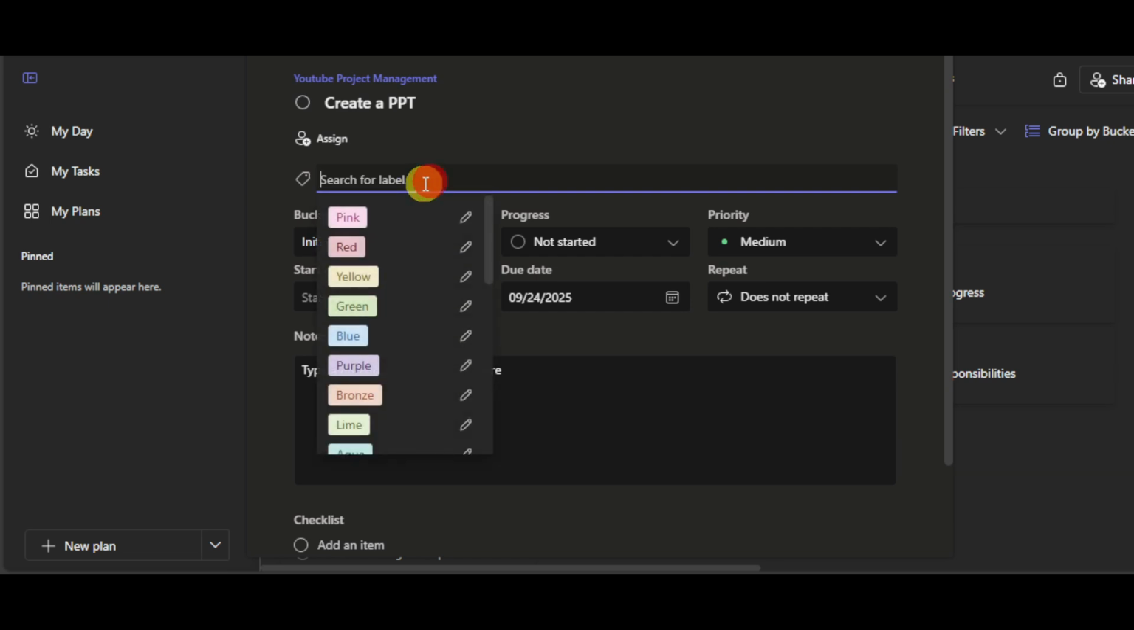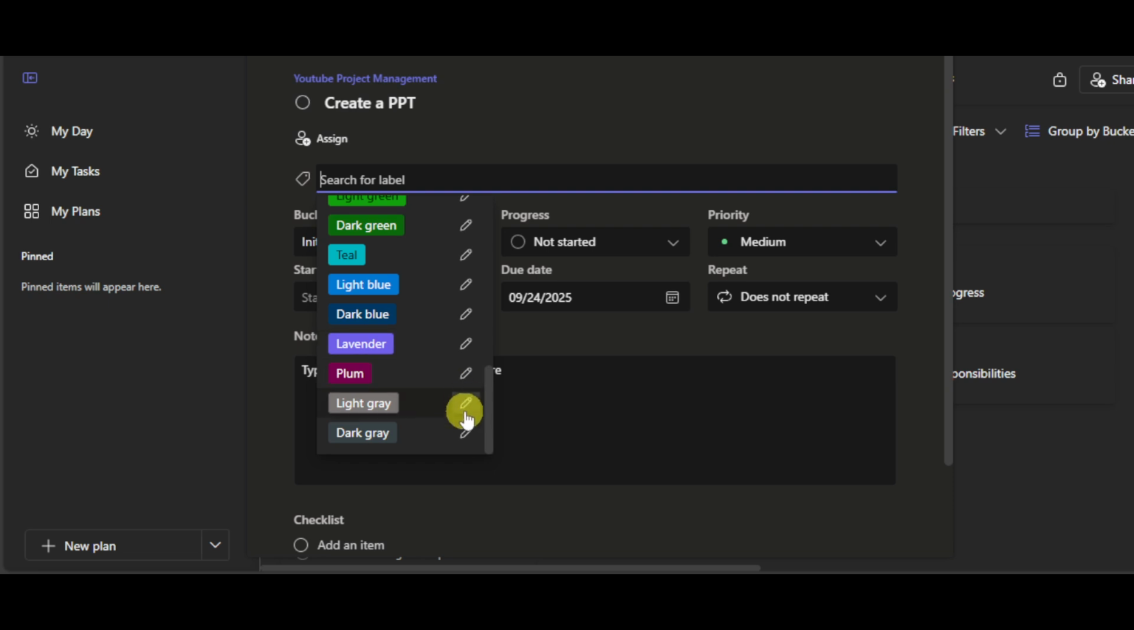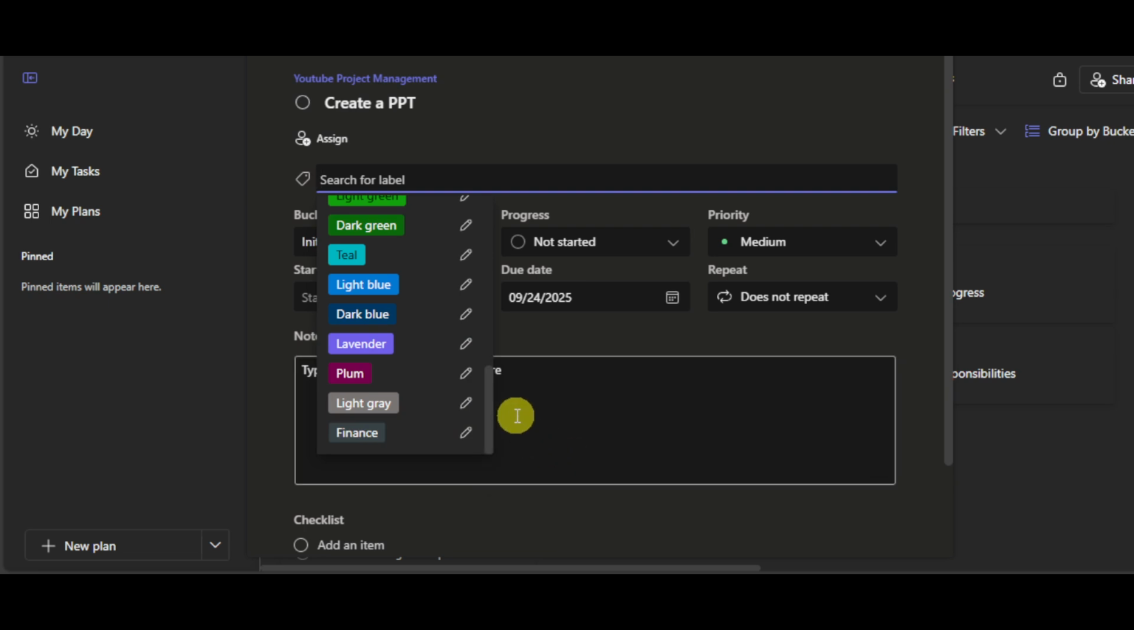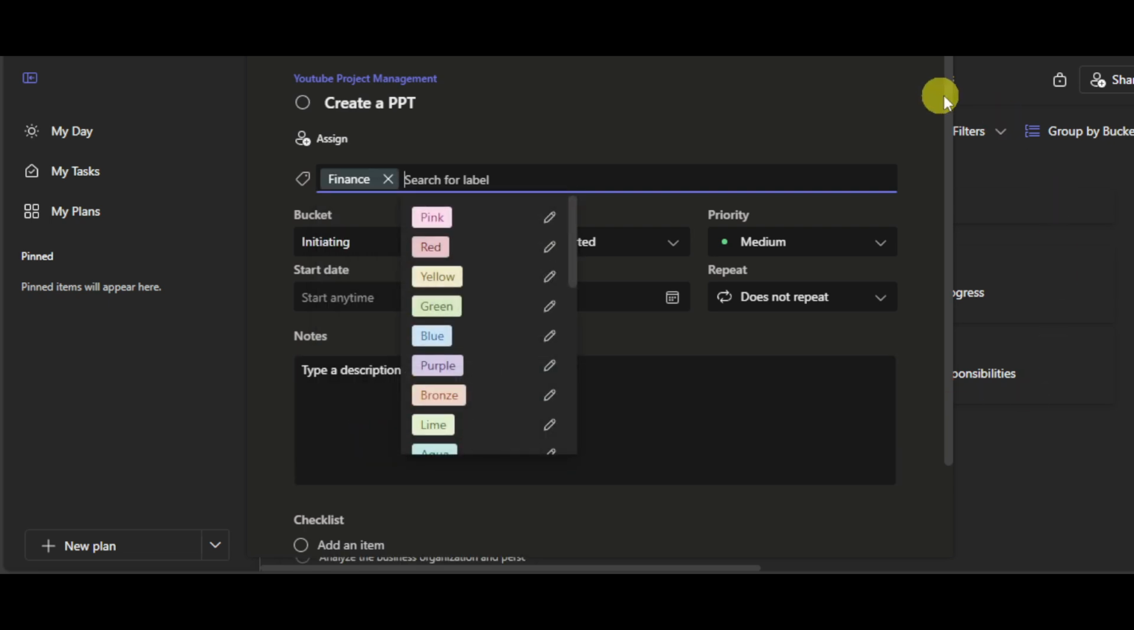So for the label option, you can search for a particular label and edit one. For example, let's edit this light gray. Then for the label, let's name it finance. Then save that and you can click on it right here.